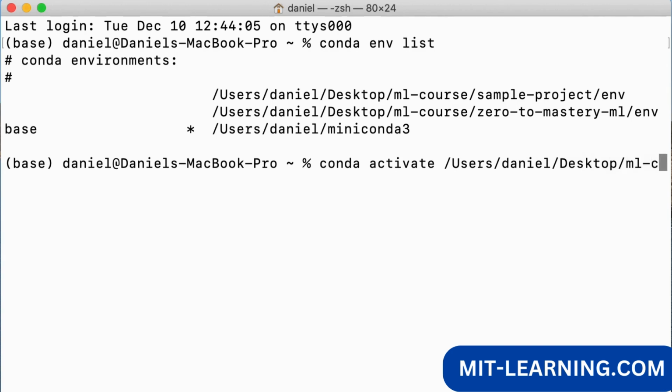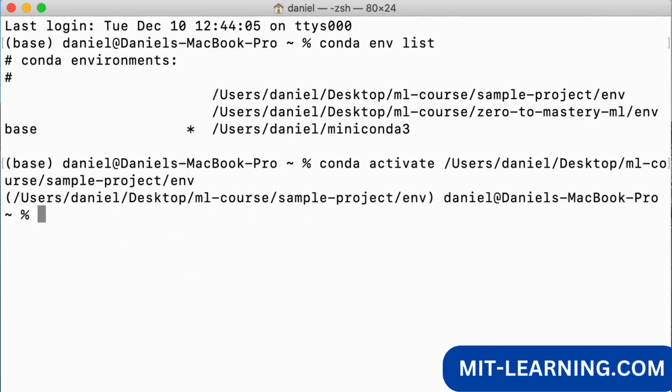So we've got users/Daniel/desktop/ML course. Oh, typos galore today. /sample project. Your file path here might be different, unless your name's Daniel, because otherwise, great name. And then here, once we've got our environment activated, we can see that this has changed from base to this string here. Wonderful, that means our conda environment is activated. So then we'll go here, jupyter notebook, so we can get our notebook server loaded up.